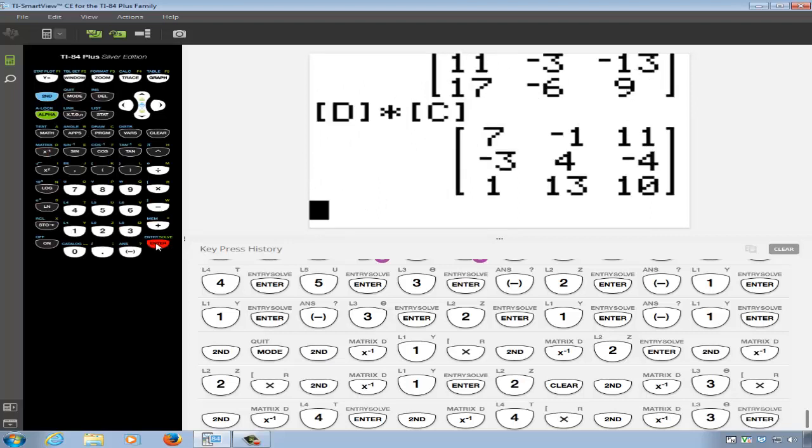It works. As you can see, CD and DC are not the same thing because matrix multiplication is not commutative. It's not commutative unless D is the inverse of C, in which case it will give you an identity matrix. But if D is not the inverse of C, or if C is not the inverse of D, then matrix multiplication is not commutative. Even though the multiplication of real numbers is commutative, the multiplication of matrices is not commutative.